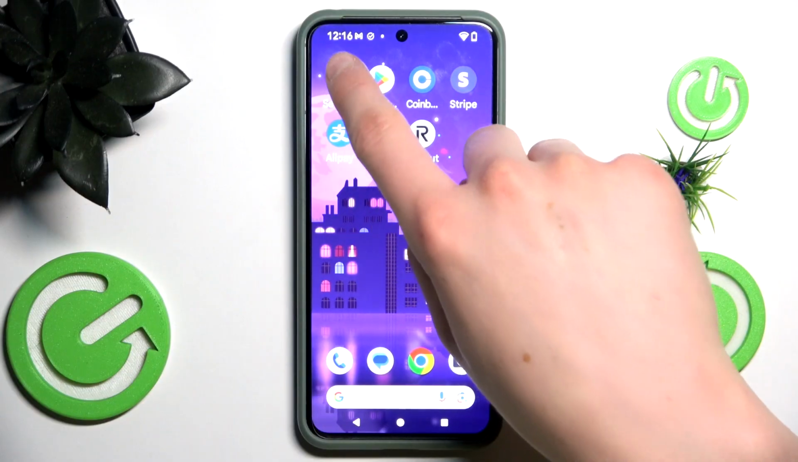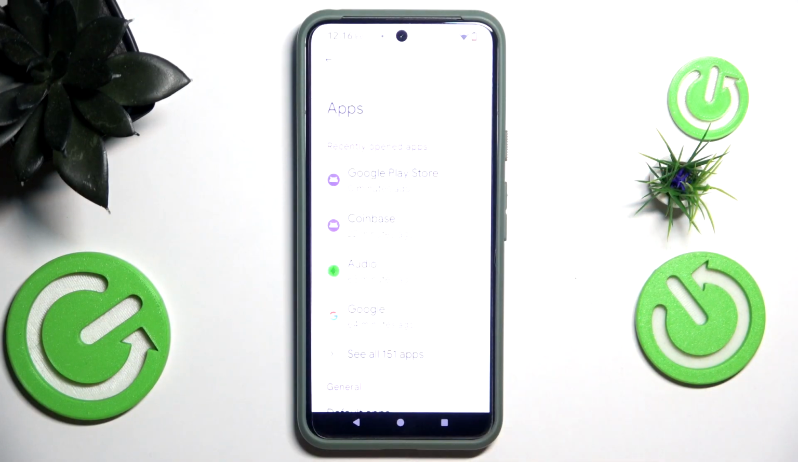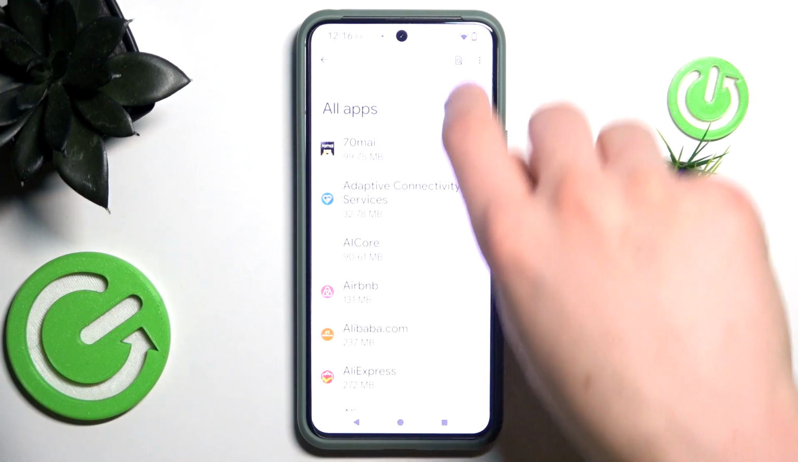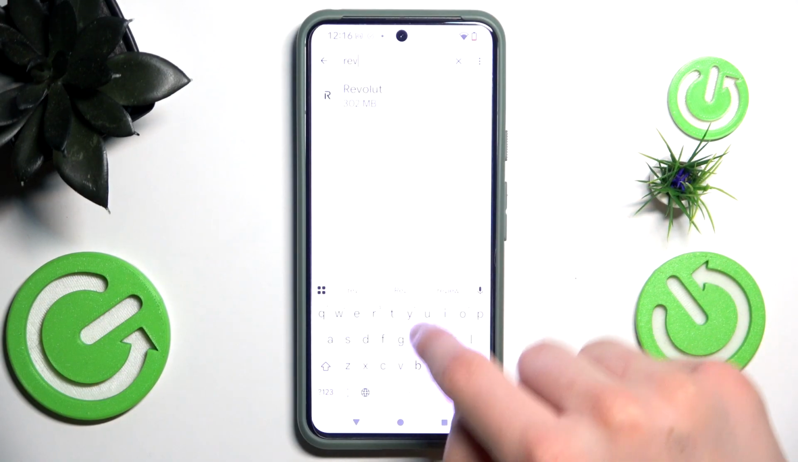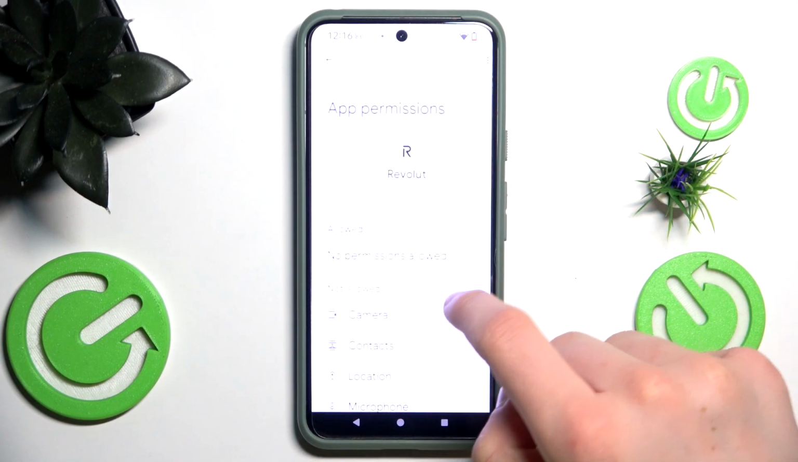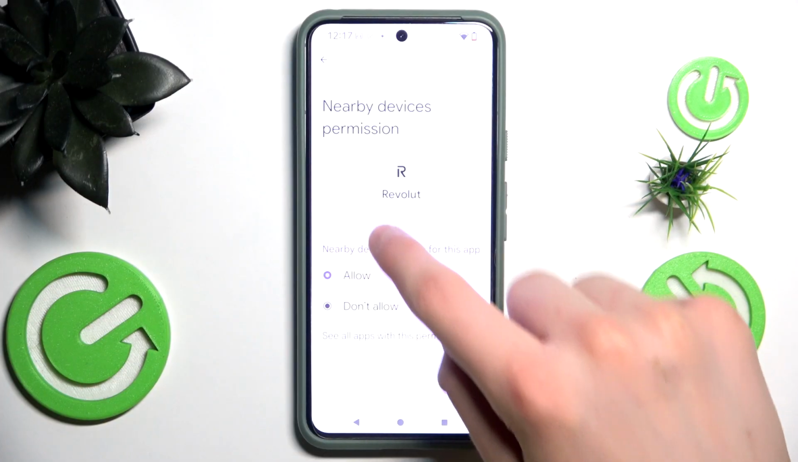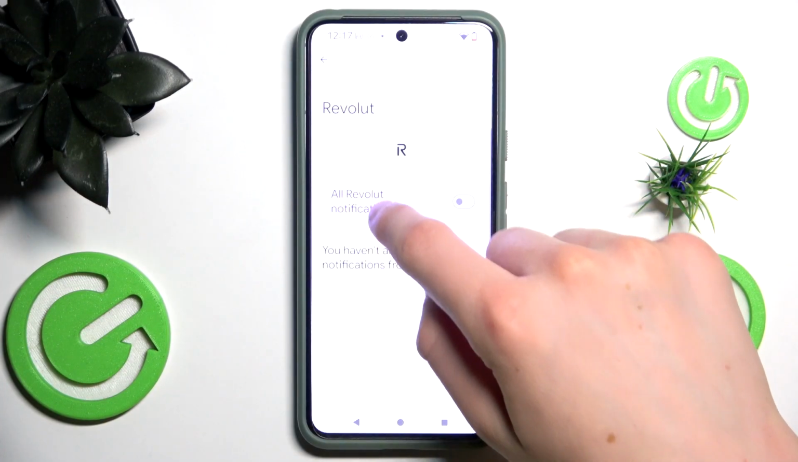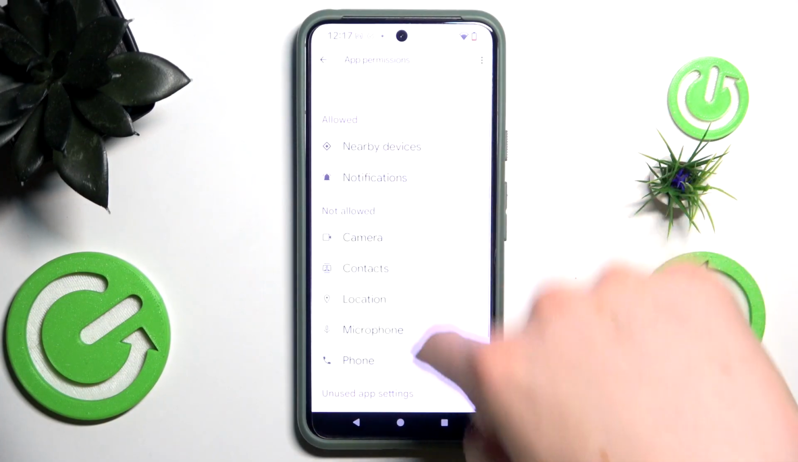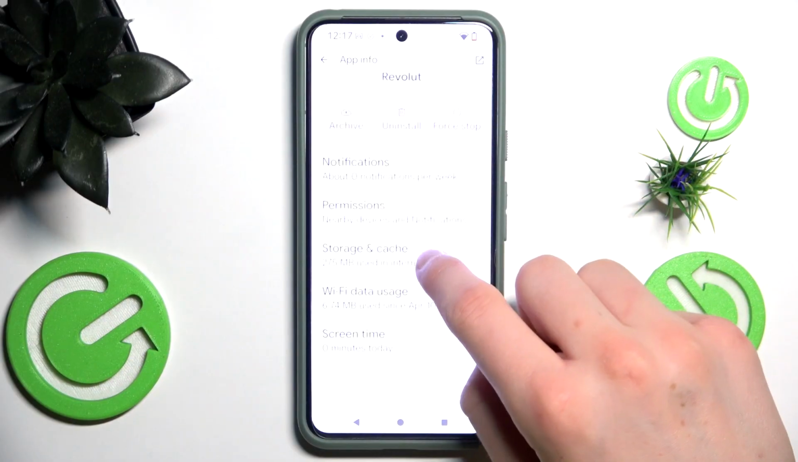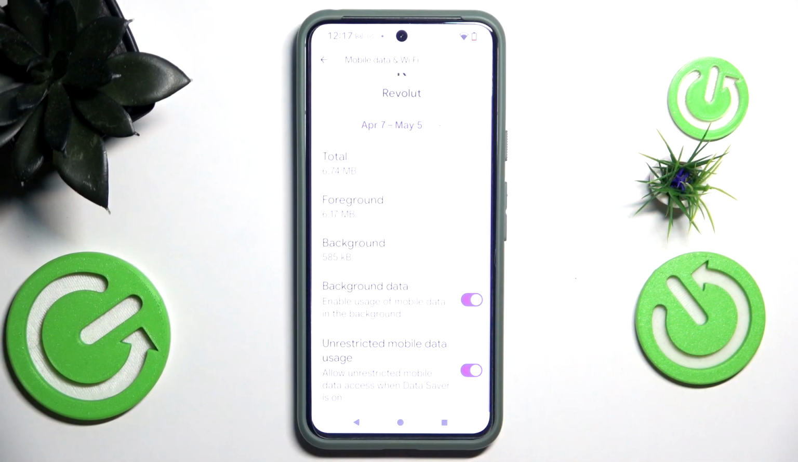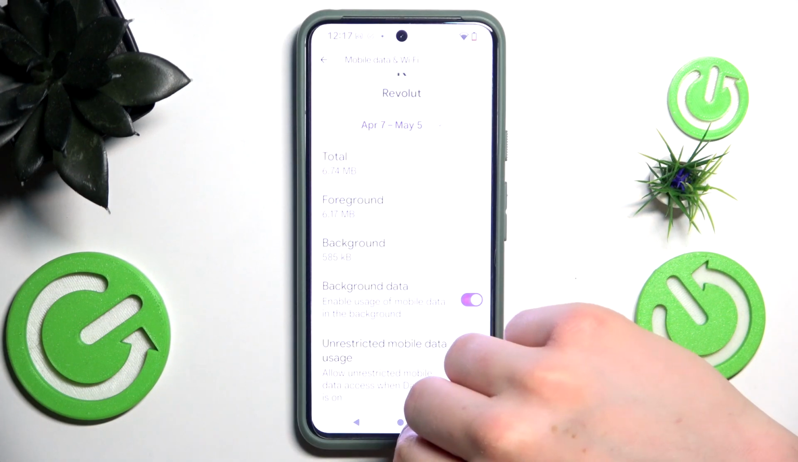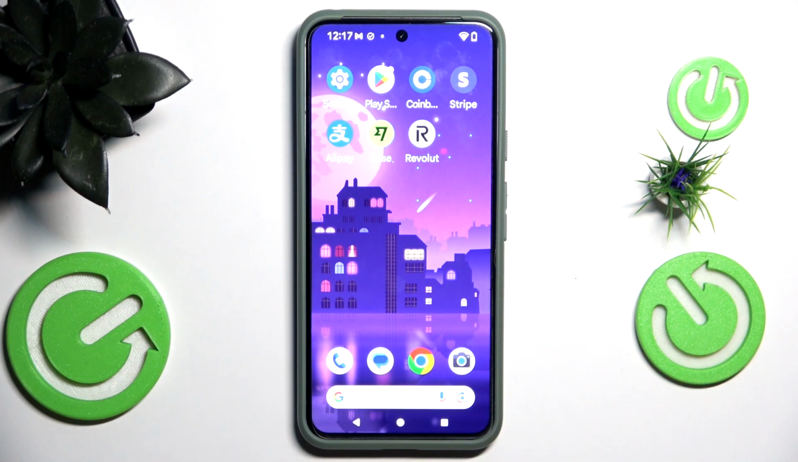So first thing, go up to the settings, go up to the apps, go up to see all the apps. Here, find your Revolut app. Here, permissions, and just allow them all, like here. All of them. Every single one. Go up to the Wi-Fi data usage, unrestricted mobile data usage. After this, there shouldn't be any more issues, but if you still got, I'm gonna show you the last way.